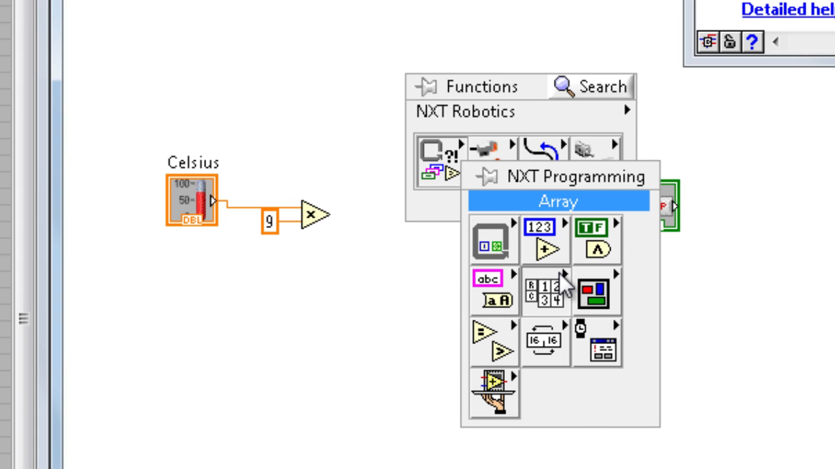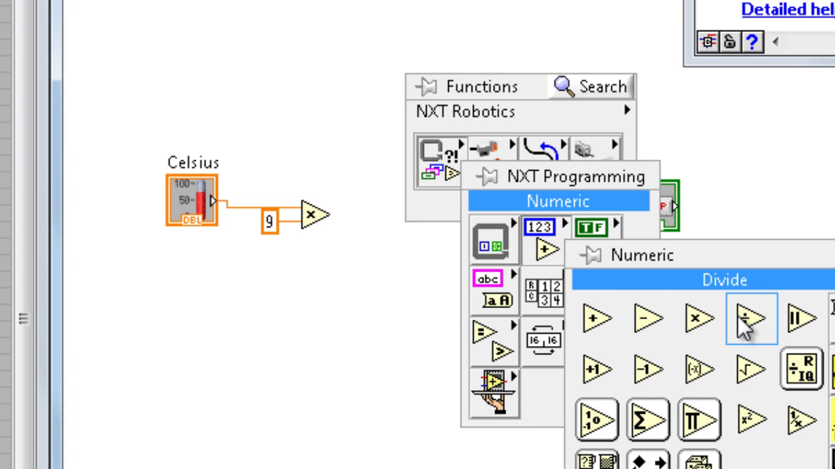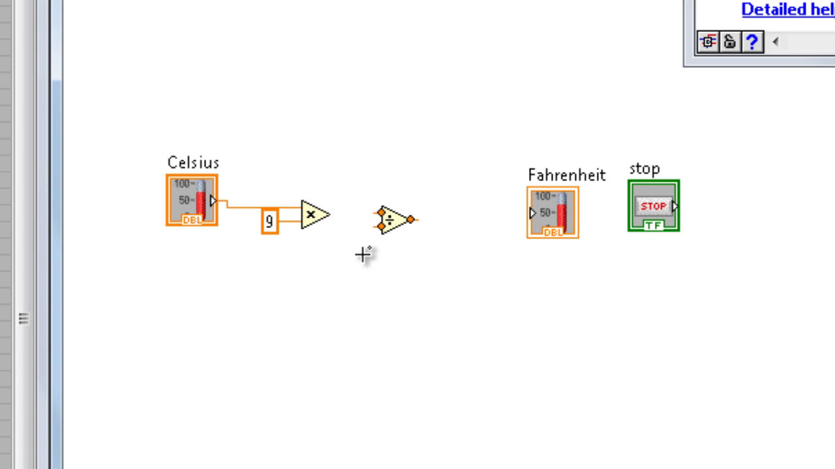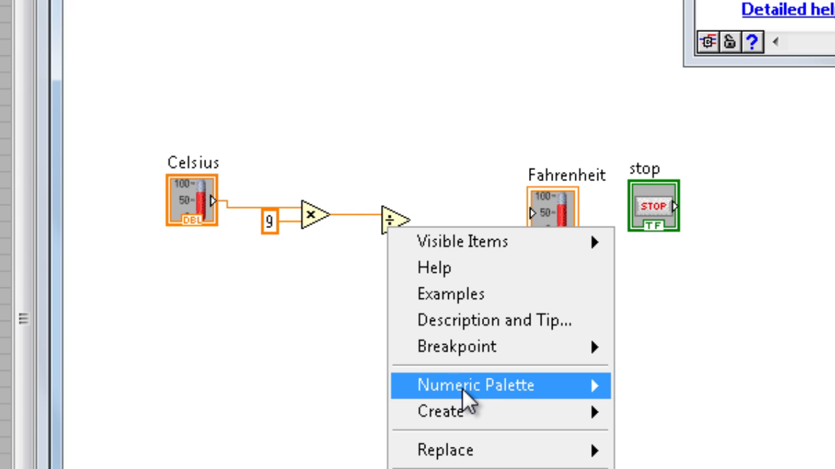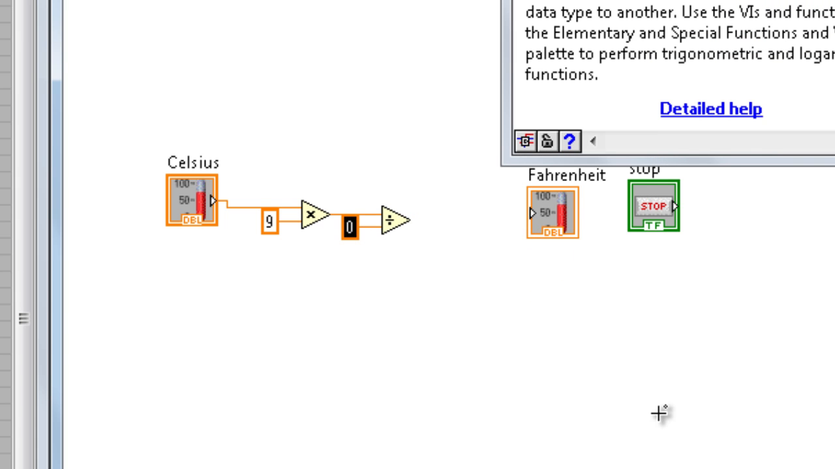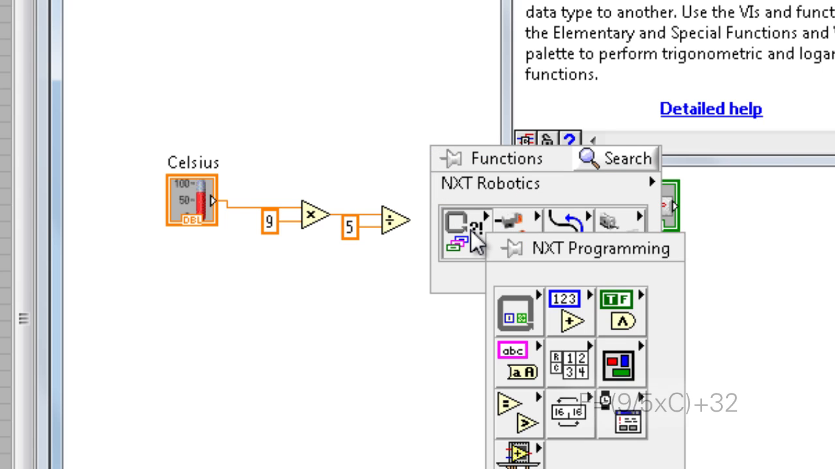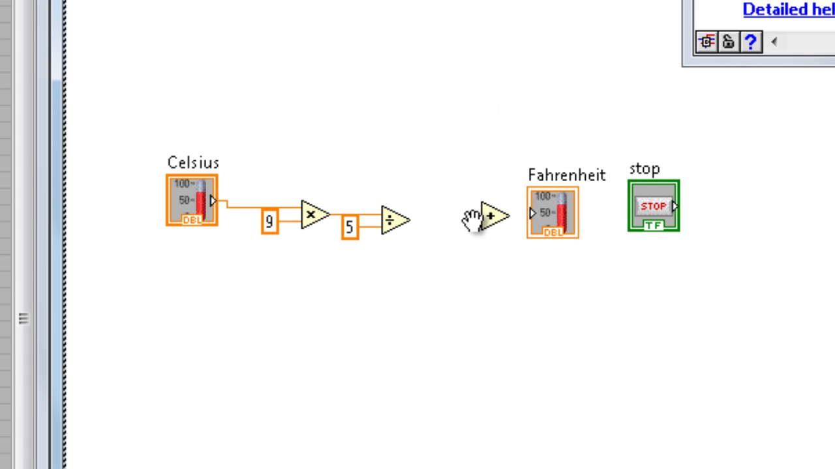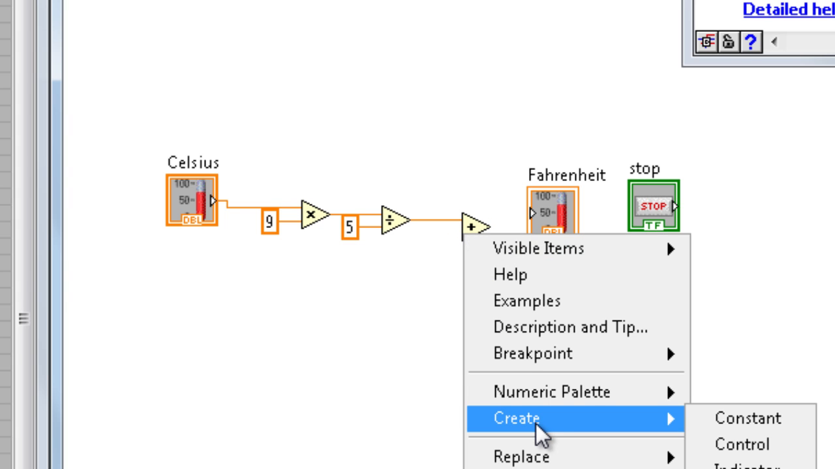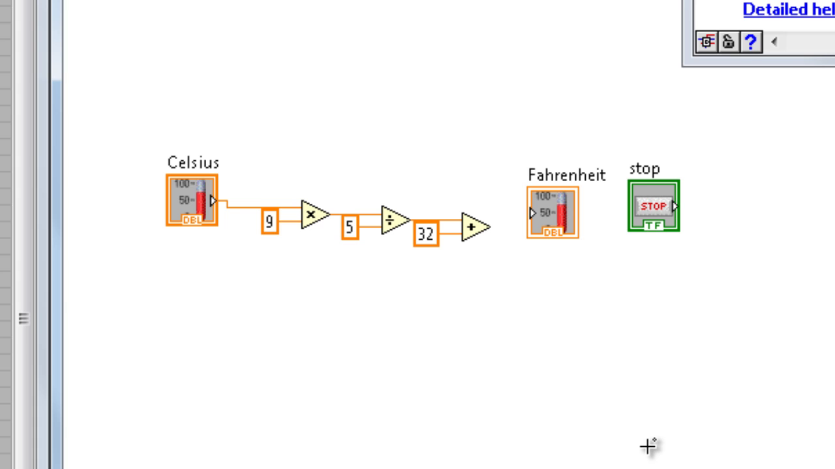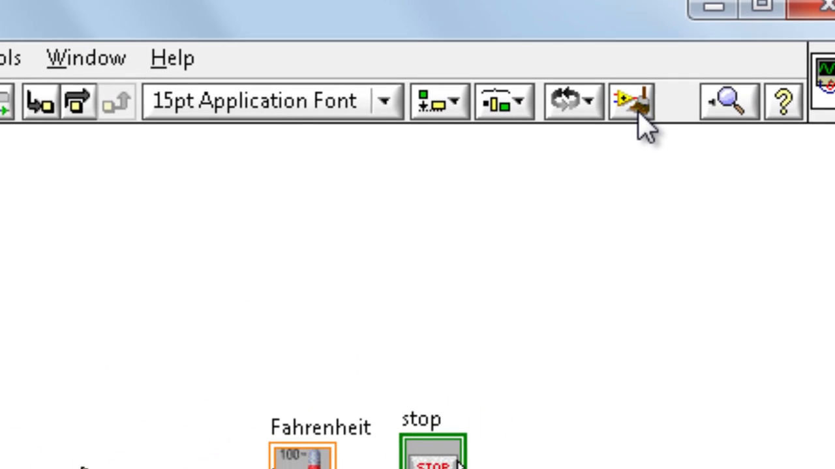We can go back to the numeric palette and drop a divide function. Let's quickly wire up the result and create another constant to divide by 5. Now let's drop an add function to add 32 to the result. We can now wire the final output to the Fahrenheit indicator. Our code is a little messy, but we can use this broom button on the toolbar to automatically clean it up.